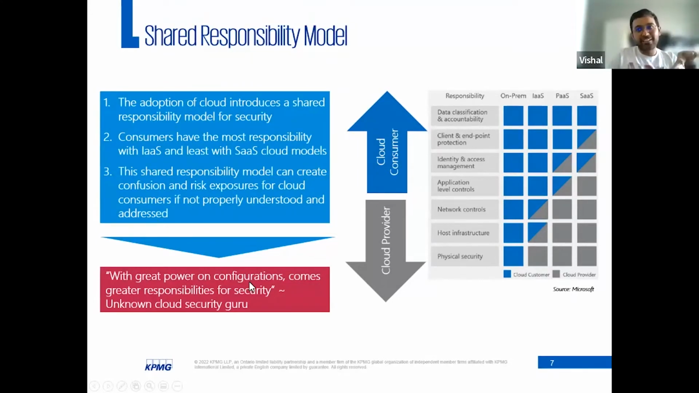And the cloud provides you this great power of configuration, right? Within clicks, you can spin up cloud instances, cloud environments, but with great power on configurations comes greater responsibility for security. And that's what we saw, right? If you do not configure proper security controls, that means you are leaving the door open.